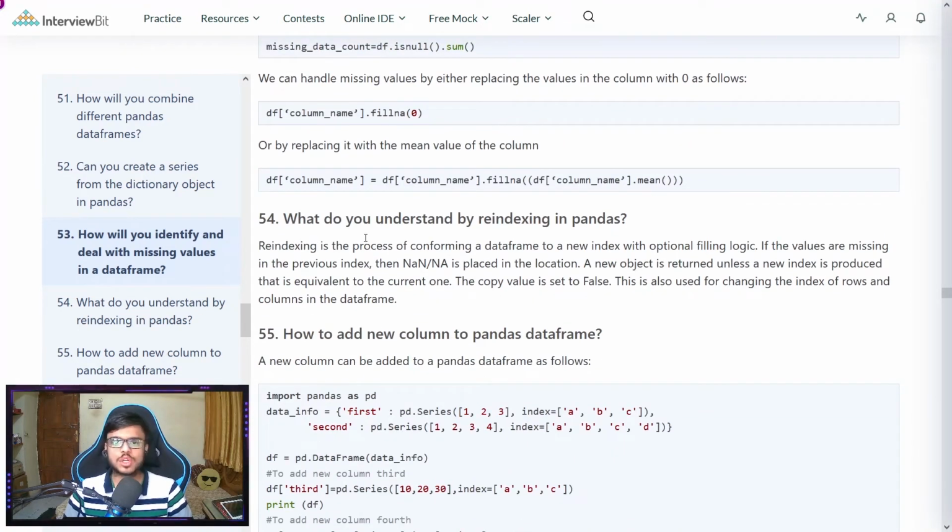Question number 54. What do you understand by re-indexing in pandas? Re-indexing is a process of conforming a data frame to a new index with optional filling logic. If the values are missing in the previous index, then NaN/NA is placed in that location. A new object is returned unless a new index is produced that is equivalent to the current one, and the copy value is set to false. This is also used for changing the index of rows and columns in the data frame.